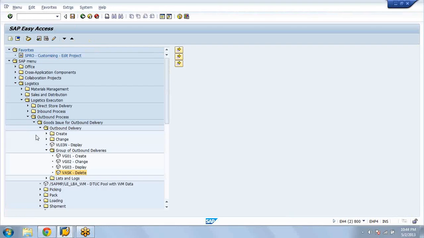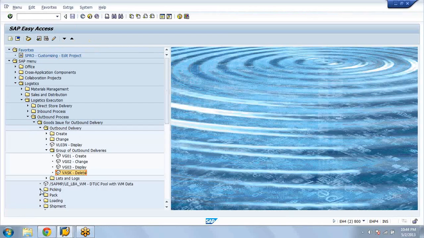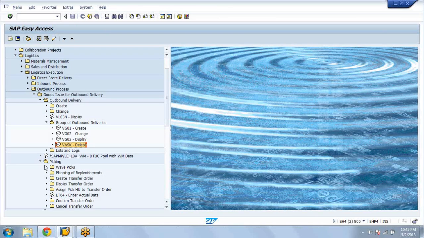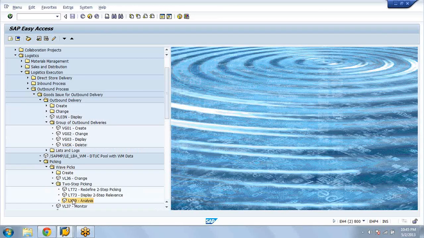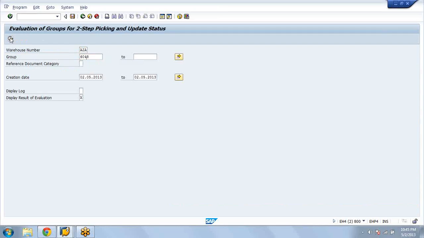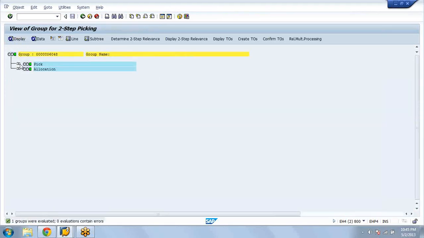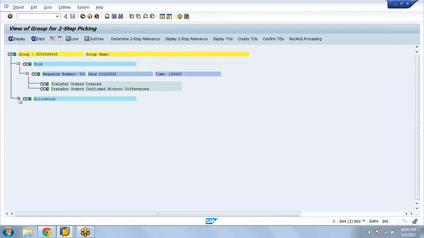Let's see here. 6048. Oh, it's still there. It has not deleted, but it has shown like database has been changed. Oh, I think you have already allocated this, done all the processes. Yes. That's why it's not.